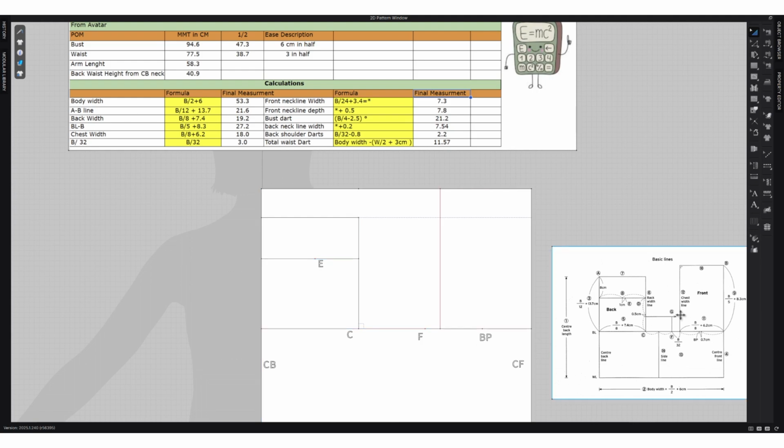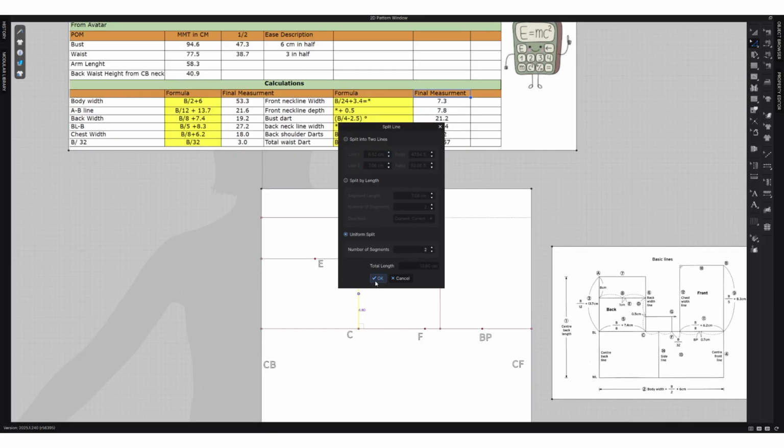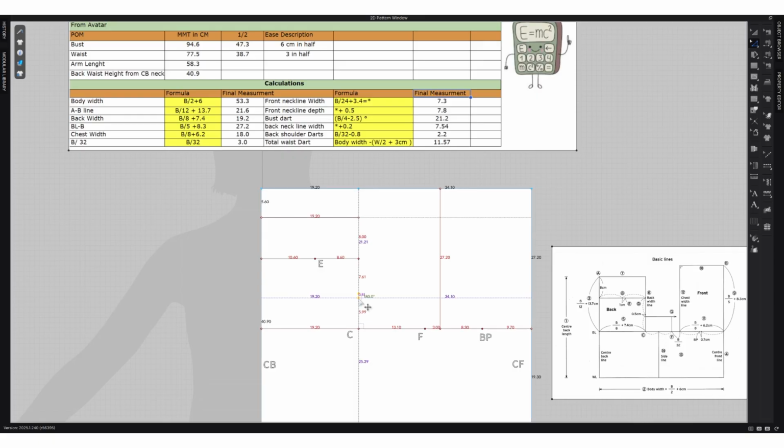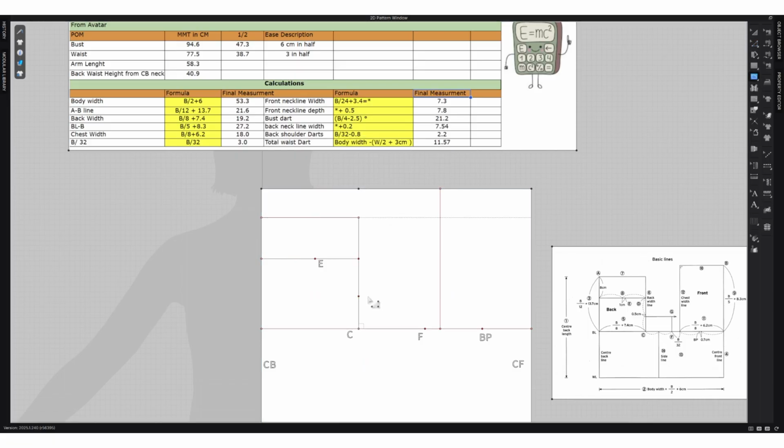Now to find the G point, we divide this line in half, the line between the bust line and the line on which we have the E point. Split it by half and move this point ½ centimeter down, and then we draw a straight line till we meet F on another straight line, and we name this point G.